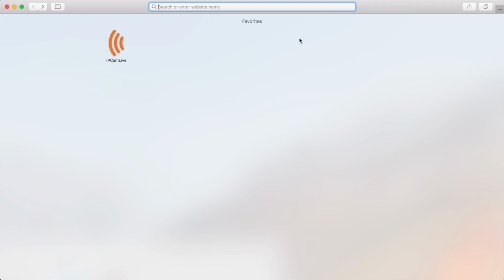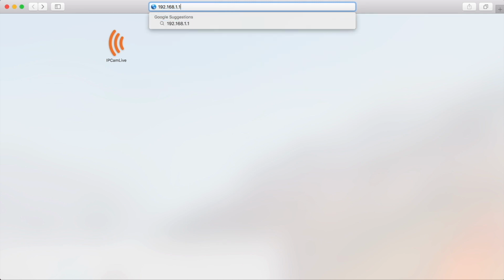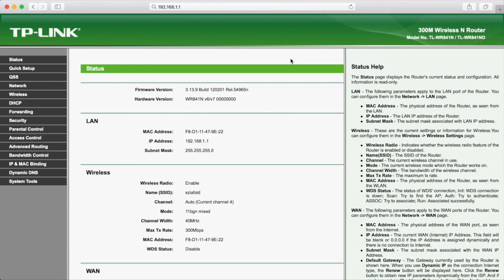There is an IP camera installed here, and the IP address of the camera is 192.168.1.122. To be able to add this camera to IPCamLive, it has to be accessible from the internet. Let's open the router webpage and add new port forwarding in order that the incoming connections be forwarded to the camera.